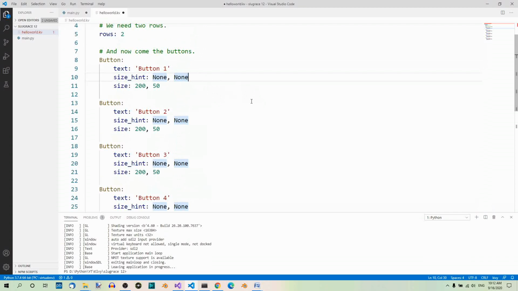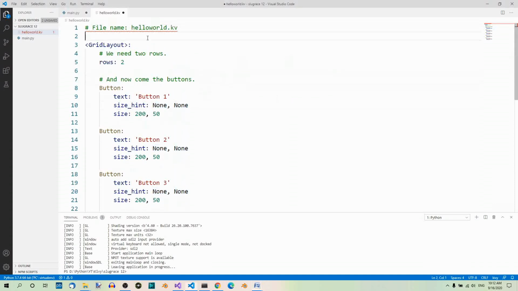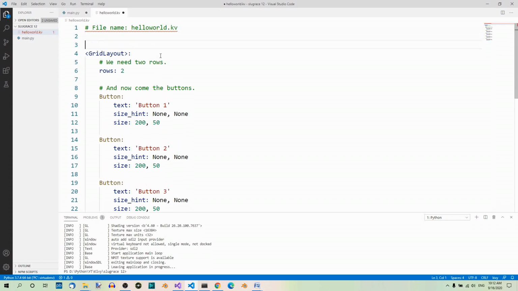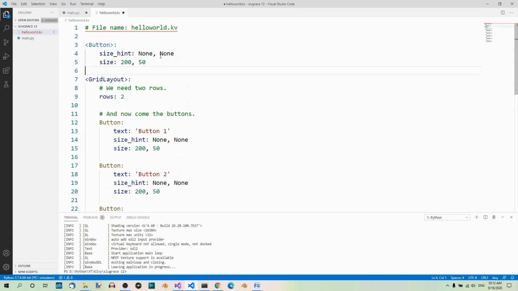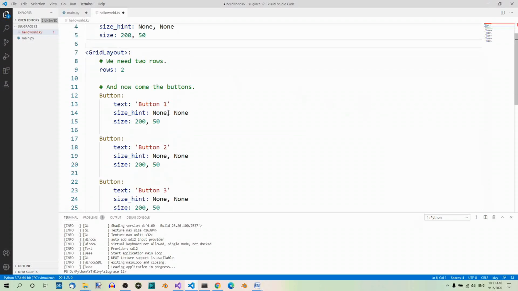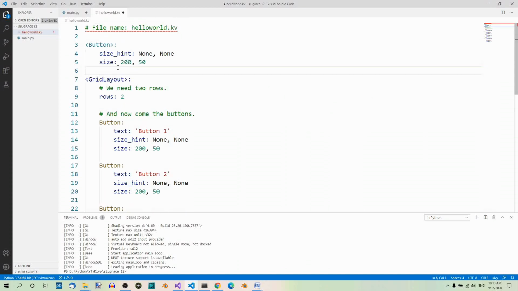So let's rewrite the code so that we avoid this repetitiveness. You already saw how to do it when we were talking about custom widgets. This time we'll do it for the original button class. So let's add the rule here. And now, here we put all the shared stuff. And now, here, where the buttons are, we can just remove the properties which are shared, so size hint and size, and leave just the text, which is different for each button.